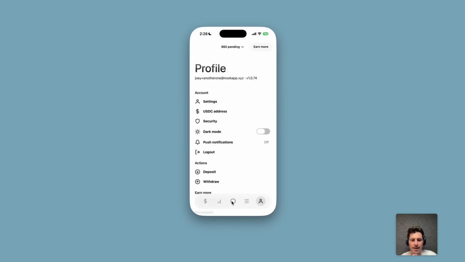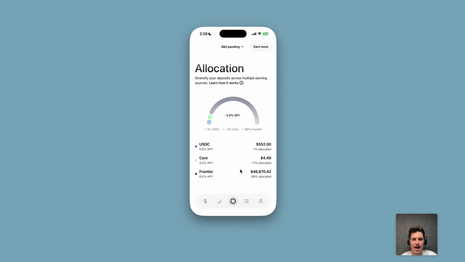So to break down the different categories, I want to go straight into this third tab, which is now the allocation tab, previously known as the sources tab. So within the allocation tab, you can see your APY across these different sources and what each one is earning. And so just taking a quick glance at mine, you can tell that I'm mostly into Frontier. I put most of my money into the Frontier sources, and I'll break down exactly what that means and which ones are in there, but I'm not really into Core, and I have a little bit of cash in USDC.